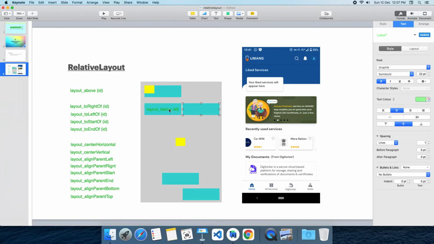Now take this item. This is positioned to the right of this view 3. Now the fourth view should have a to the right of property, to the right of which item id? This item id. This is okay.